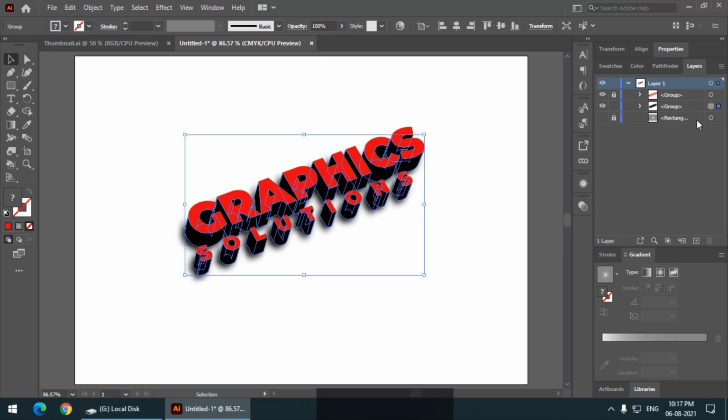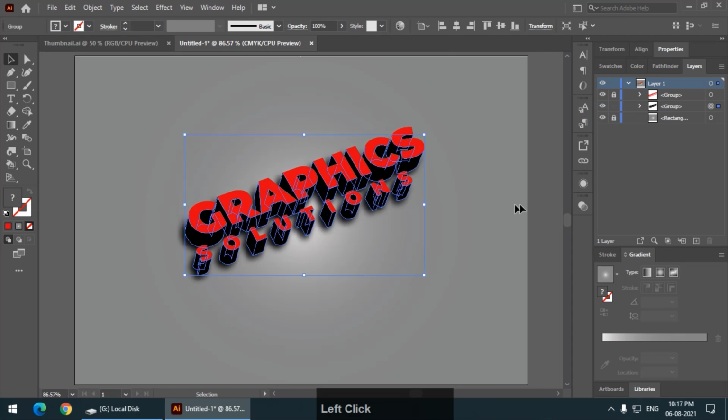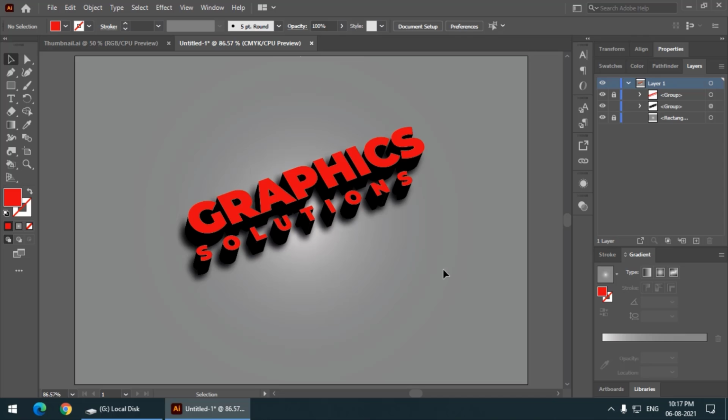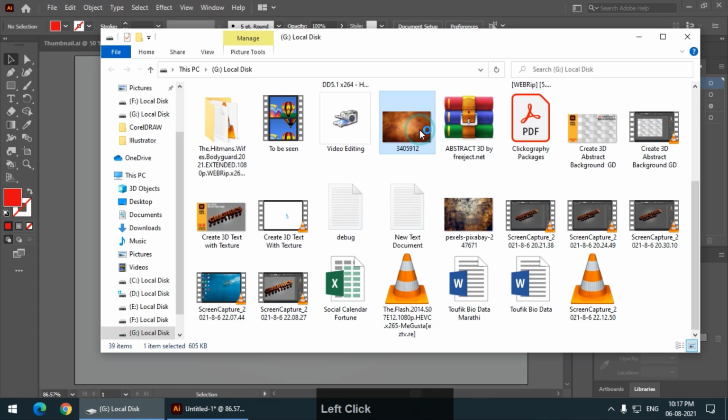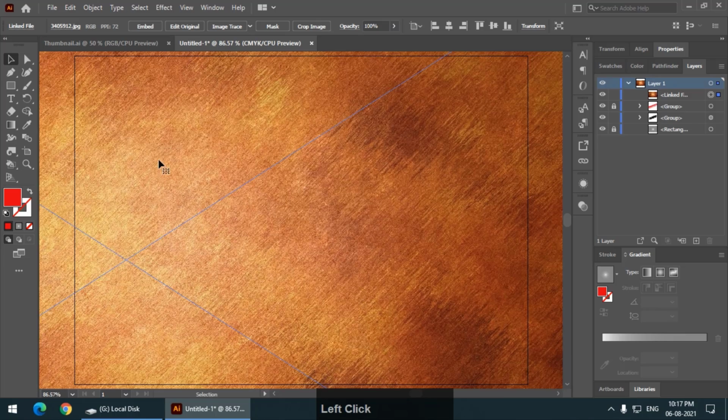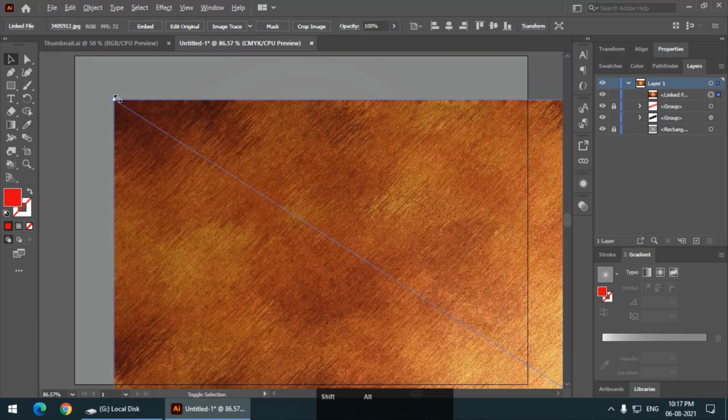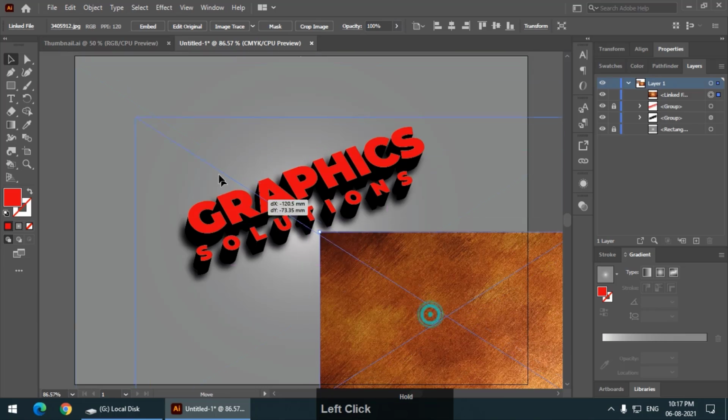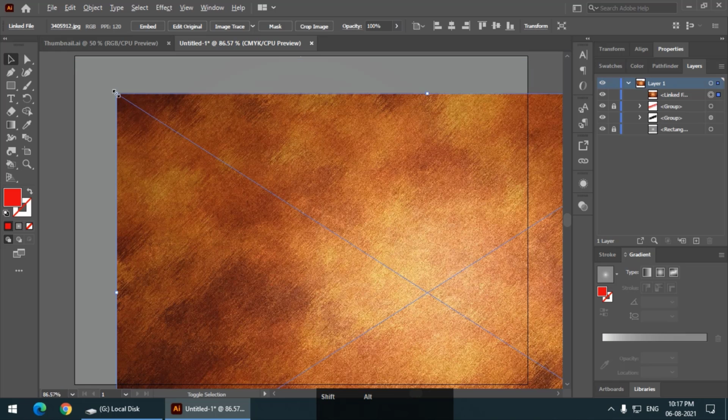Now I'm going to turn on the background like this. So this is how it will look. Already we have gotten a little bit of depth in this particular area. Now the texture part, I have already downloaded this particular image from Google. So drag it into Adobe Illustrator, and I'm going to reduce the size. It is not necessary, but I'm going to do it anyway.